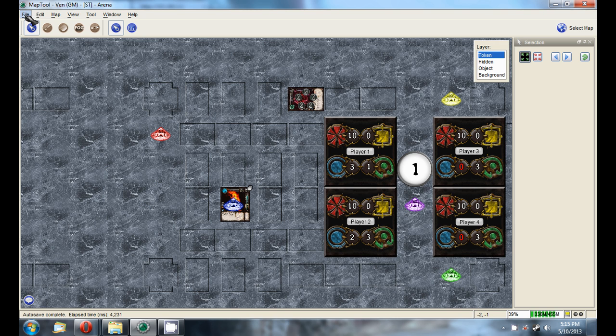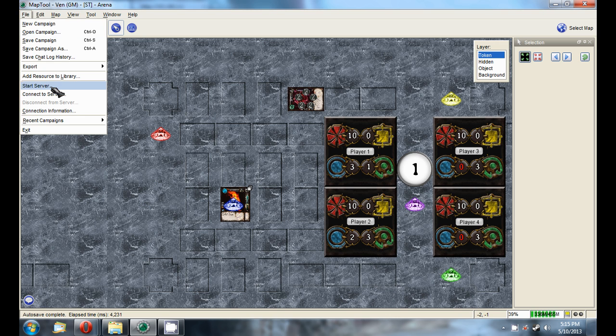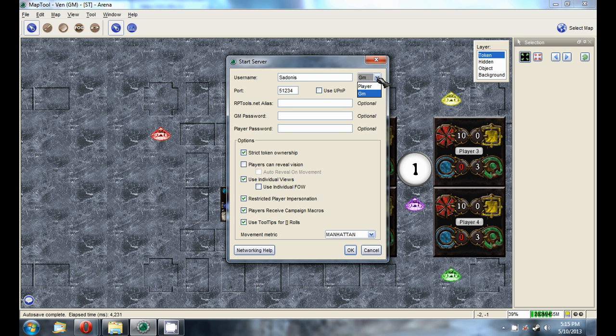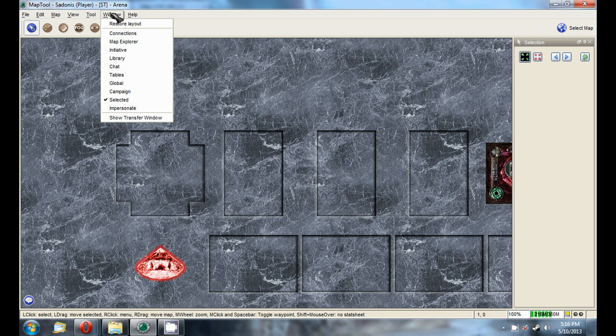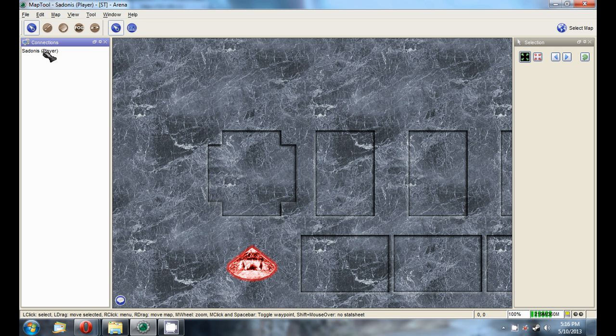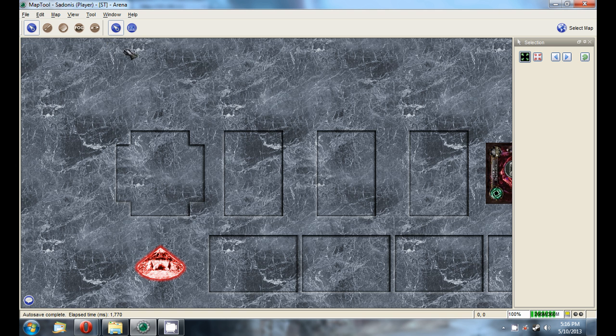To start a game with another player, go to File and Start Server. It's important that you connect to the server as a player. Otherwise, you'll be able to see everyone's cards, and that would make you a big cheater, wouldn't it? Luckily, the connections window will tell everyone on the server exactly what kind of connection they've established. That way, they can see if other people are cheating.